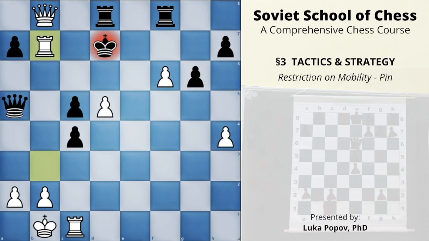Okay, so this was the last example for today. I hope you liked the lesson. We talked about restricting the mobility of the pieces using the pin. So I hope you can learn something from these examples and maybe hopefully apply them in your games.